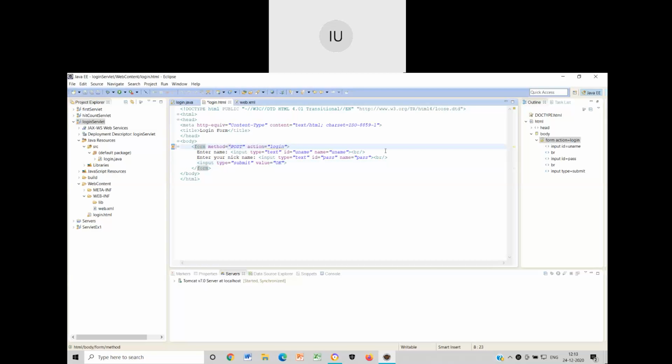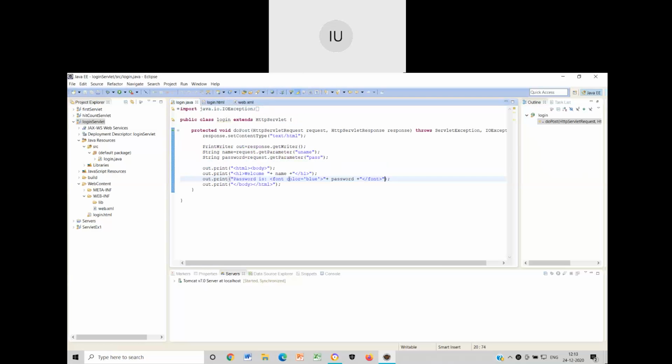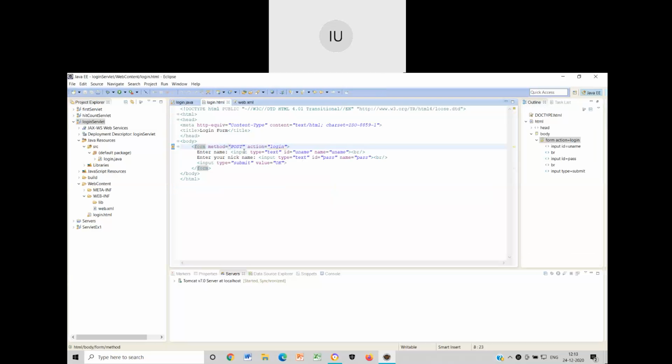I'll just go back to login.java. Okay, and I have written string password = request.getParameter("password"). Okay, in login.html, nickname I have given. Instead of that, enter password. So input type is equal to, instead of text, I will write input type is equal to password. Okay, now I have written all the things as usual.